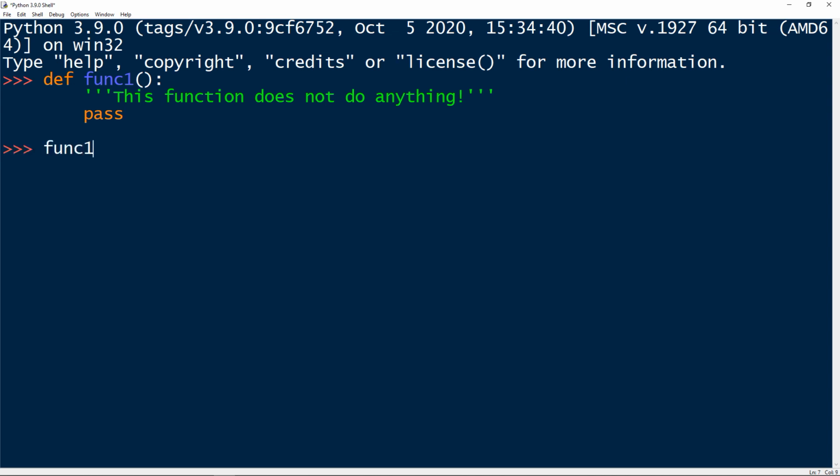Now let's access the docstring. So we will take our func1 and we will access the dunder method called __doc__. Enter. And now we get access to the docstring. This function does not do anything. So this is the documentation of the function, describing what the function is actually doing. So the dunder method __doc__ is the first way to access a docstring.